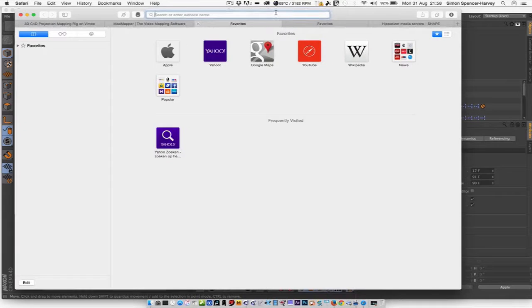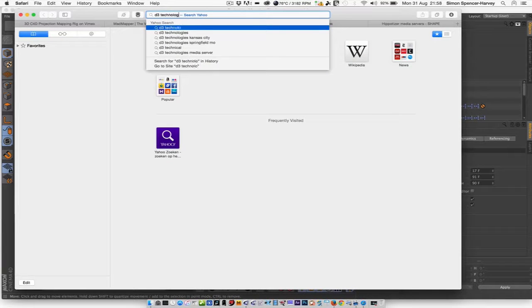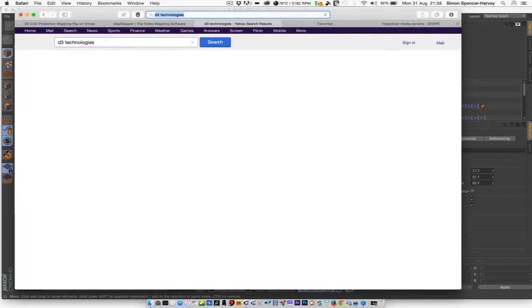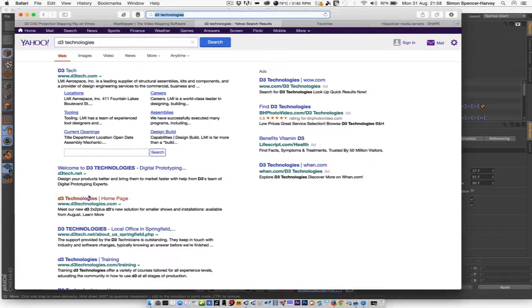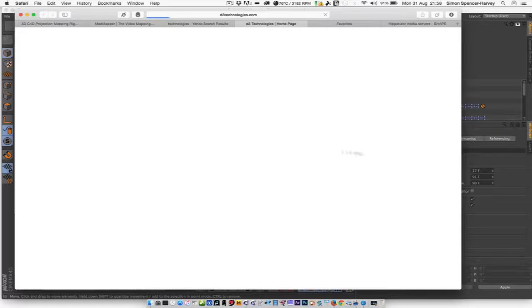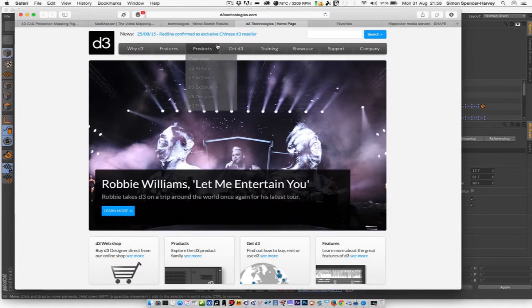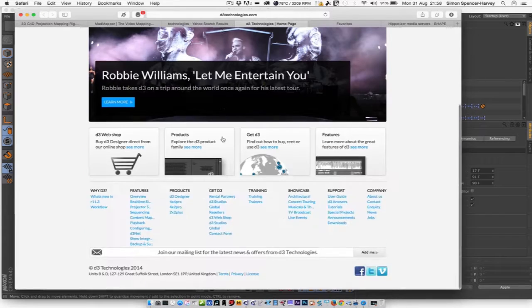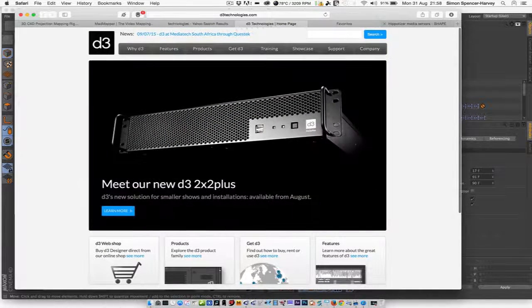D3 Technologies also has this solution, if I can find it. There we go. In fact, I think D3 is further ahead in this particular field at the moment, but I think Hippotizer is meant to be catching them up.